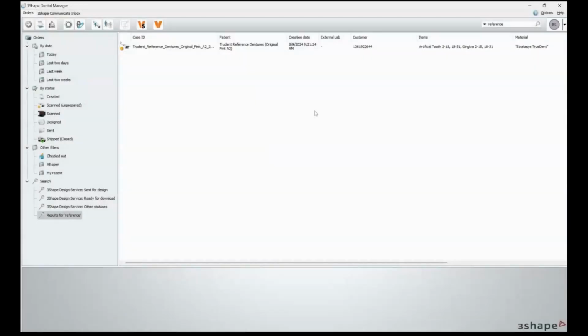All right, my name is Brandon Smith. I'm going to show you how to design a reference denture using the TrueDent materials from Stratasys.